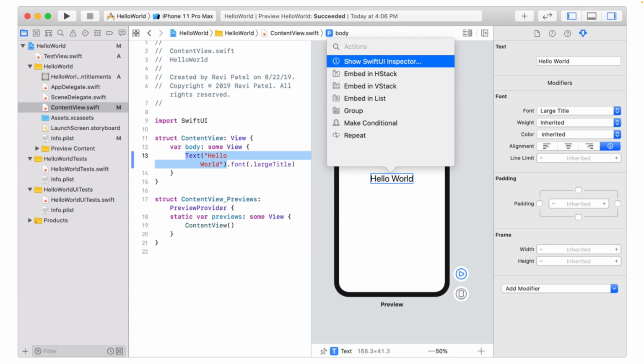You can also see the utility panel on the right has changed to be contextual, and you can see there are things like padding, font, all these modifiers. Again, if you change those in this GUI interface on the right-hand side, it will actually add and change the code. So for example, you see it says font, it says large title, and also on the left-hand side, you see it says dot font, parentheses dot large title.